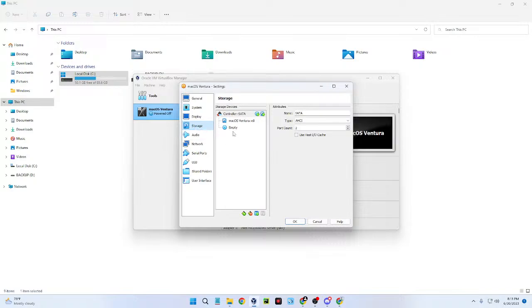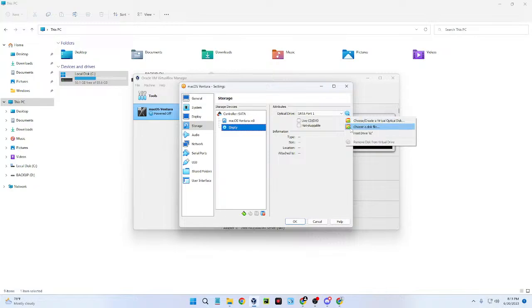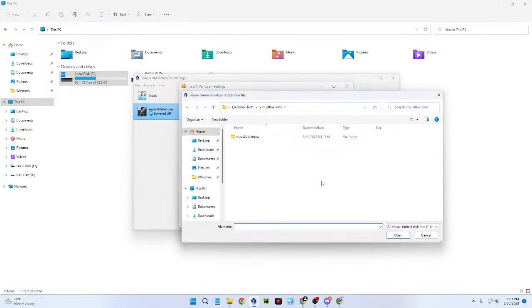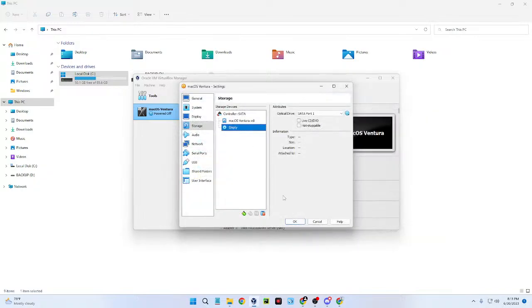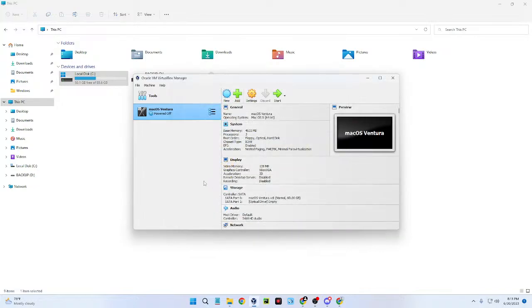So if you have your ISO, just click on the empty disk icon right here. And then by the side, click on the disk icon again. And then choose a disk file. Now, this is where you locate your ISO file, select it, and then add it. But for now, I won't really do that since I'm waiting for my ISO. That should take less than 5 minutes, I think. So I'm just going to click on OK and wait for a while.